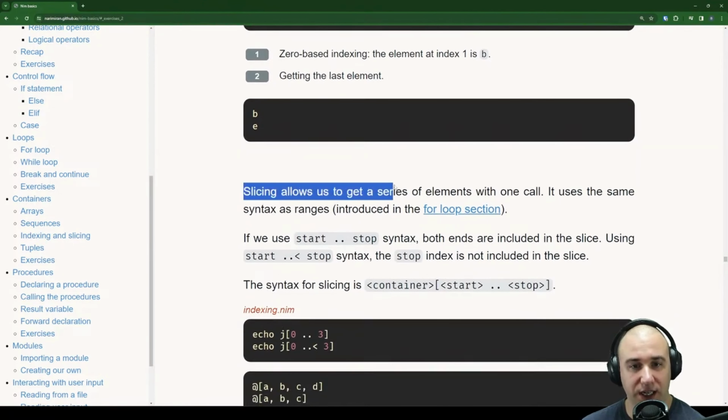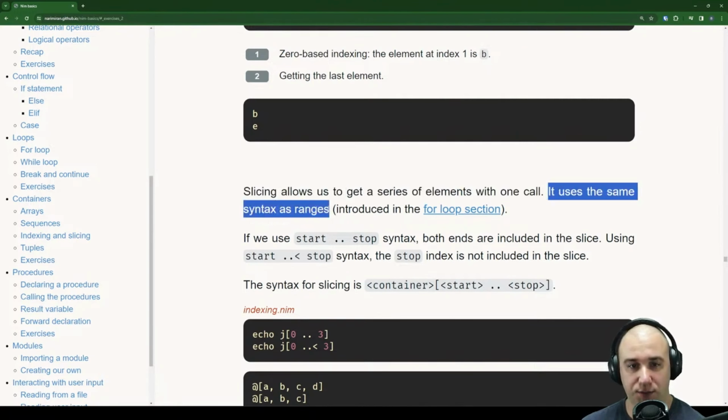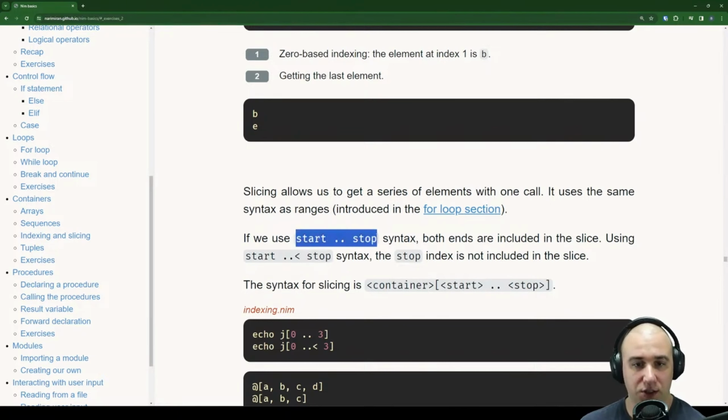Slicing allows us to get a series of elements with one call. It uses the same syntax as ranges, introduced in the for loop section. We use the start..stop syntax. Both ends are included in the slice. Using start..<stop with the less than syntax, the stop index is not included in the slice. Okay. And the syntax for slicing is, again, container, and in the square brackets, we just put that range.